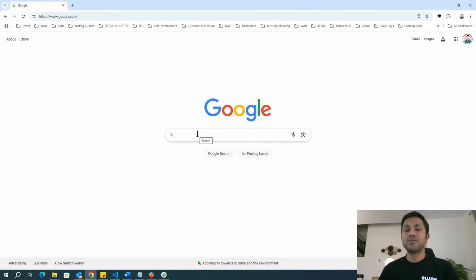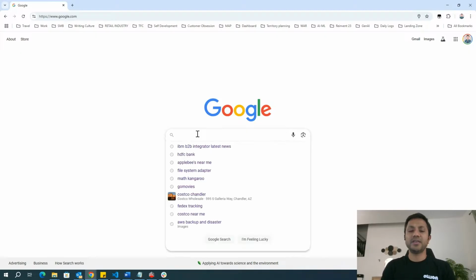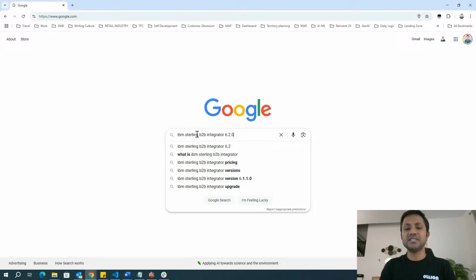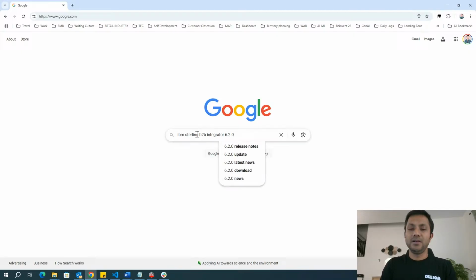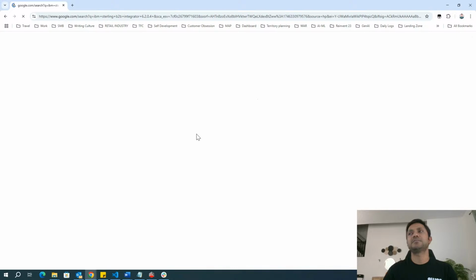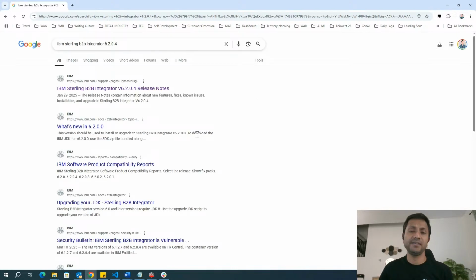So I'll go in Google, the very basic one, and I'm going to give IBM Sterling B2B Integrator. I'm going to type the same, let's say, for example, this is the target version that you need to upgrade to. And I'm going to just type that and hit enter.